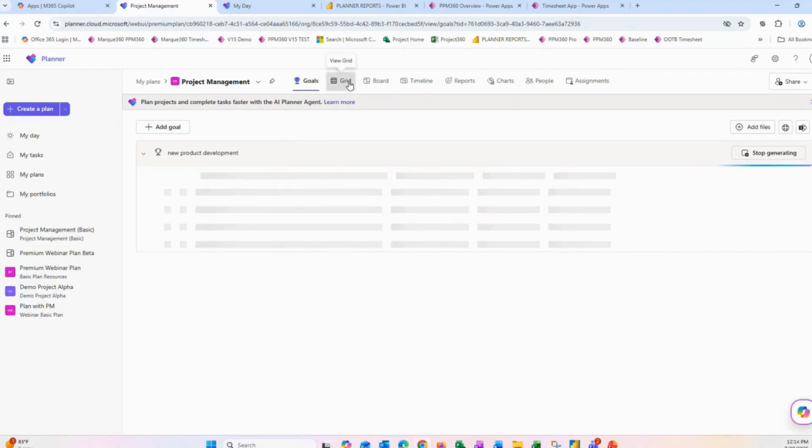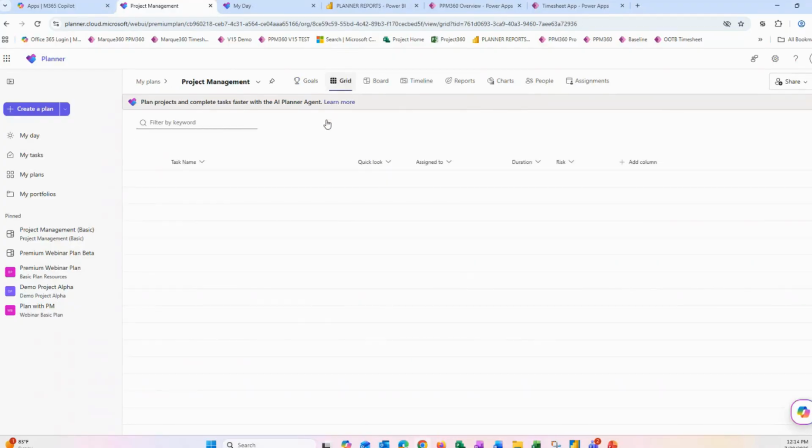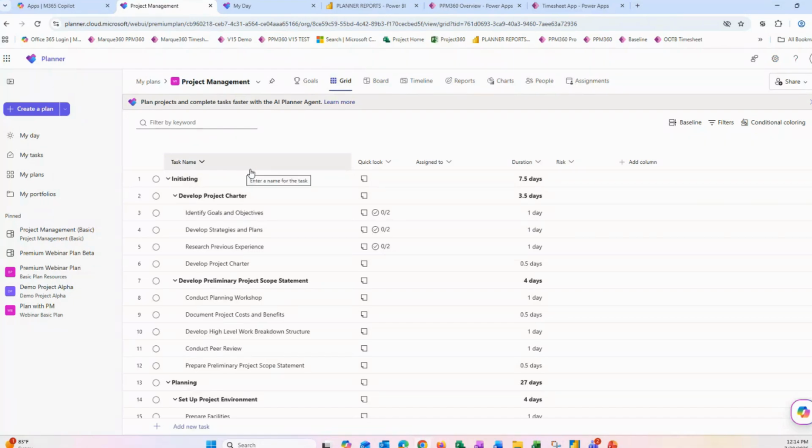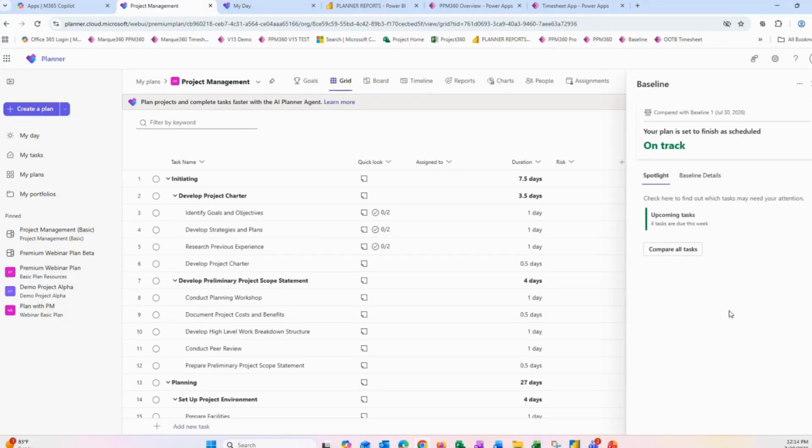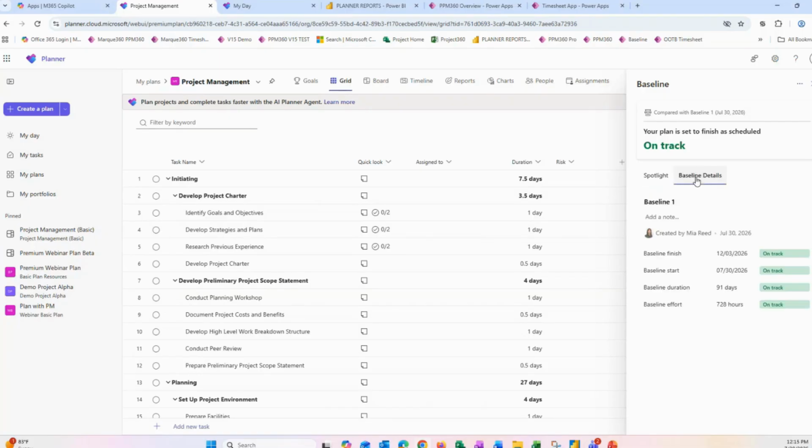If we go over to the grid view, we have the grid view with the basic plans, but there's a lot more that we can do here. And if we just kind of start with the top, we can track baselines here. So if you go over to baseline, you can create a baseline and it'll start to give you spotlight information, the upcoming tasks. If there were tasks that were on the critical path that were in danger, it would list those for us. And then with the baseline details, it tells you just what it captured.